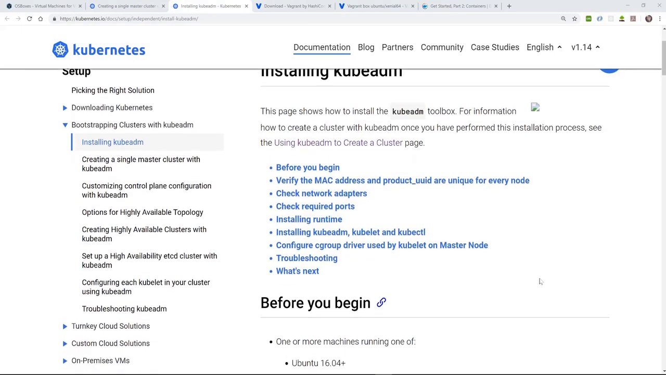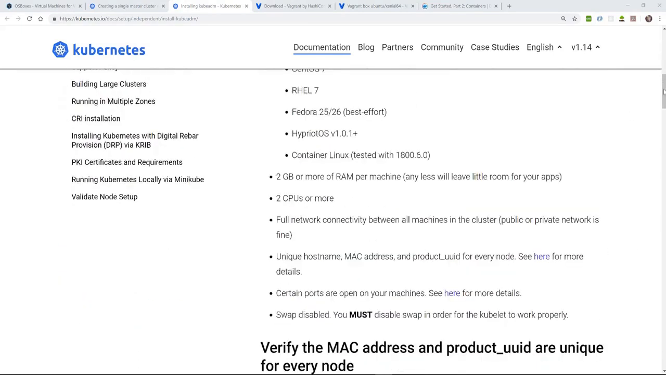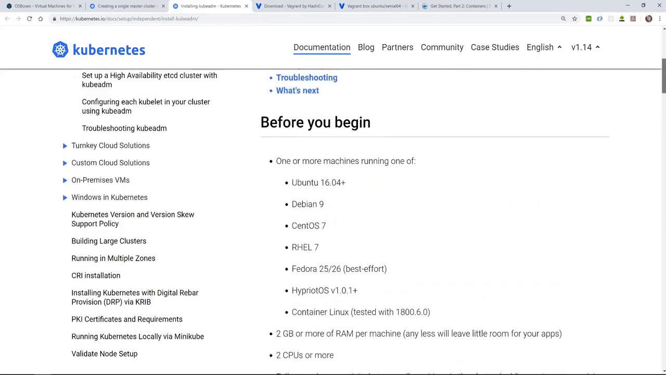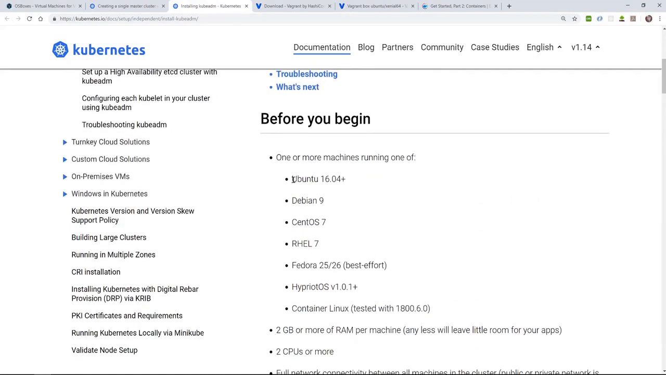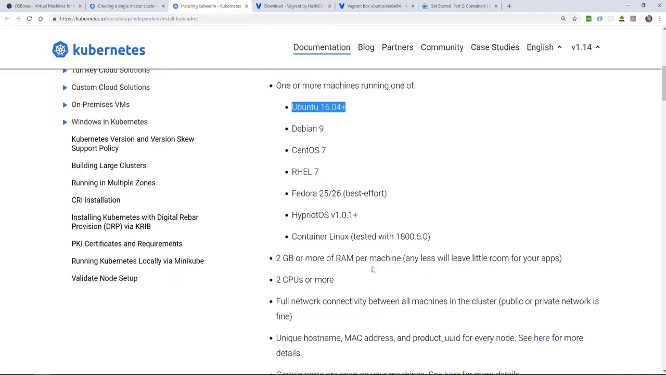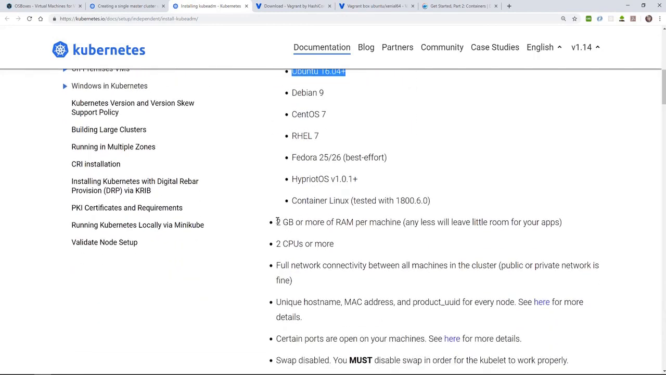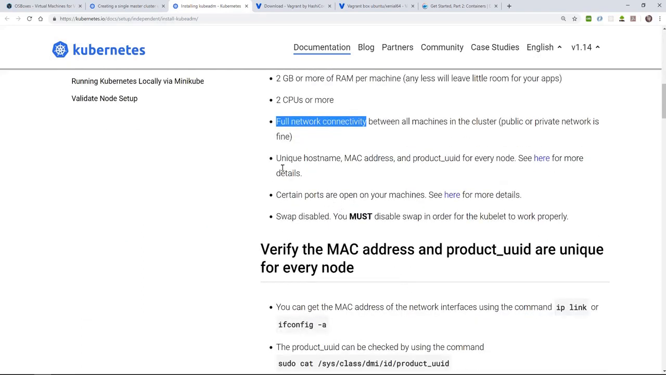Here is the website where you can find all the instructions of how to install Kubeadm. Before you begin, look at the requirements to run Kubeadm. Like Ubuntu, we have already installed it. We changed the system memory of each node in VirtualBox to 2 GB and it's perfect. And we already have 2 CPUs. We also configured public and private network, and we checked it in network configuration.